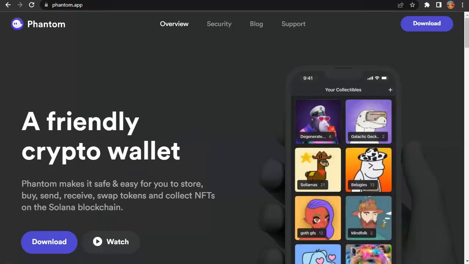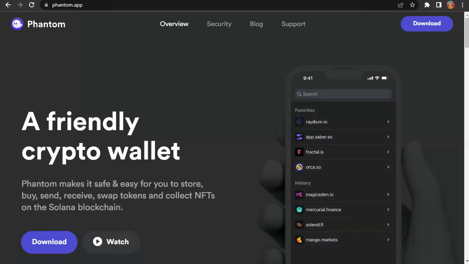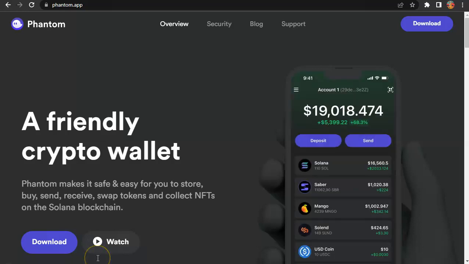In this tutorial, we cover everything from how to install your Phantom wallet, to setting up your Phantom wallet in a Chrome browser, to launching your Phantom wallet. Before that, let's briefly discuss Phantom wallet.